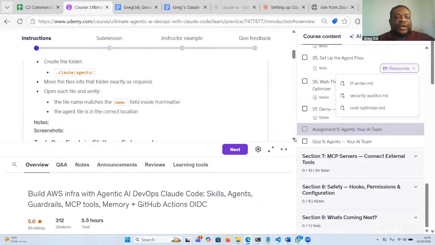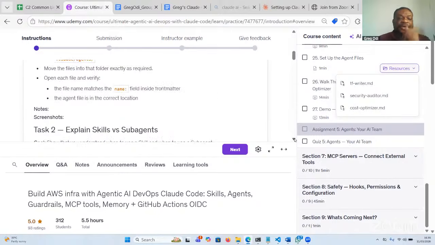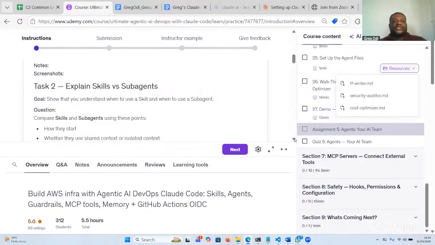Open each file and verify the file name matches the name field inside the front matter. We have to confirm that the agent file is in the correct location. Then we'll take our screenshot. Task 2 is to explain the skills and sub-agents.